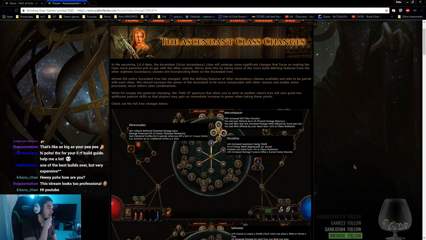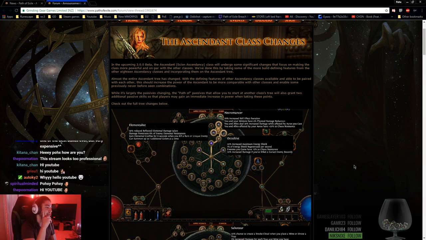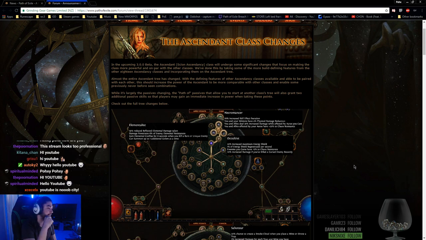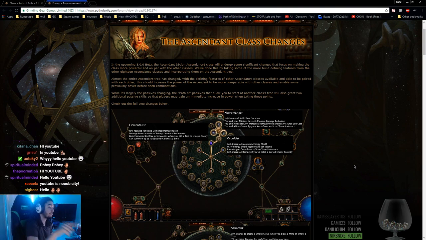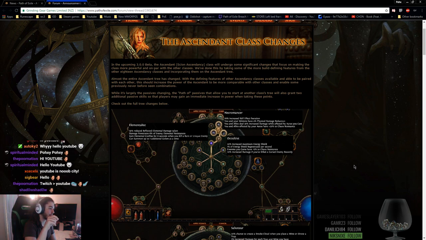So in the upcoming 3.0.0 beta, the Ascendant Scion Ascendancy class will undergo some significant changes that focus on making the class more powerful and on par with other classes. We've done this by taking some of the more build-defining features from the other 18 Ascendancy classes and incorporating them on the Ascendant tree. Almost the entire Ascendant tree has changed with defining features of other Ascendancy classes that are able to be paired with each other. This should increase the power of the Ascendant to be more comparable with other classes and enable some previously never seen before combinations.